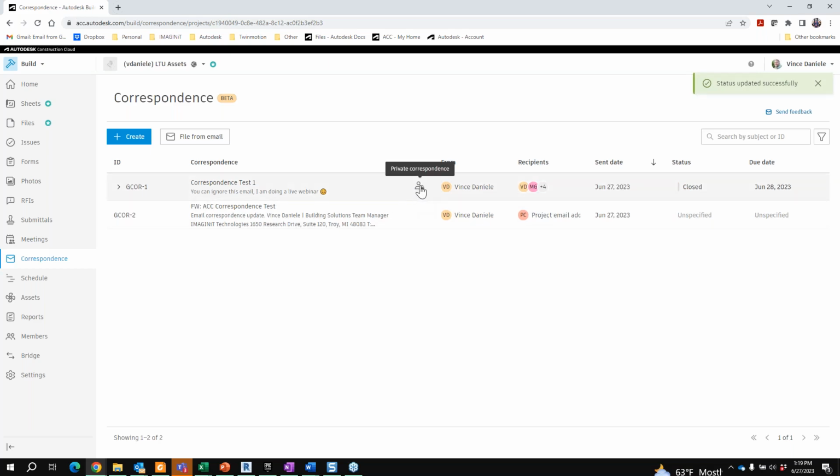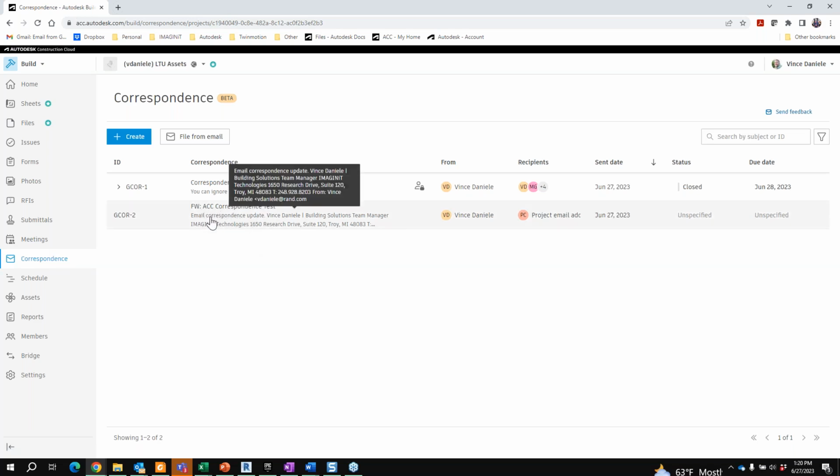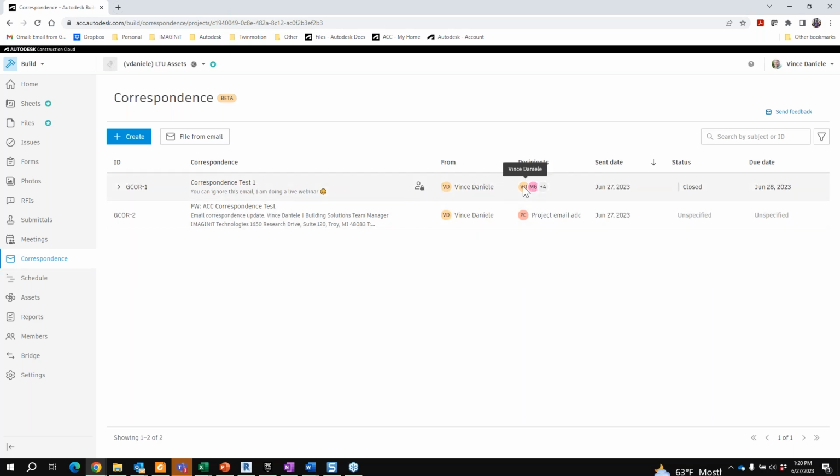And I did keep this as private correspondence. So if there are any other project members in this project that went into their correspondence, they would be able to see this one as a publicly available message, but this one would only be visible to those that are included. So all of the recipients plus myself. So that is basically it.